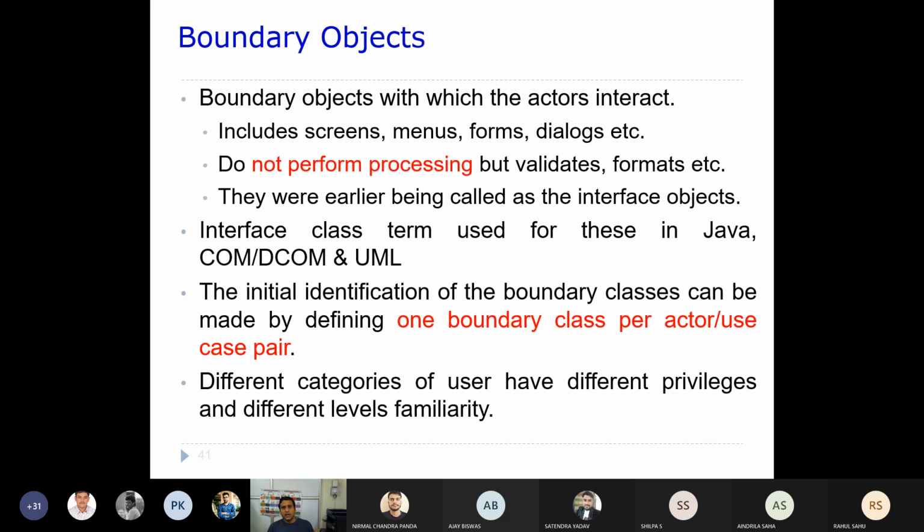Boundary objects are those with which the actors interact. As I told you before, they are related to buttons, menus, screens, forms, and dialog boxes. With all those GUI objects, usually the actor or the user interacts, right? Through those objects only the user is going to interact. That is the reason those objects are the boundary objects. They do not perform processing, as I told you. Sometimes they do validation.